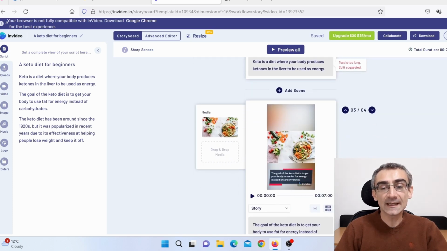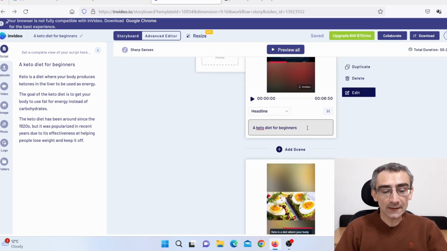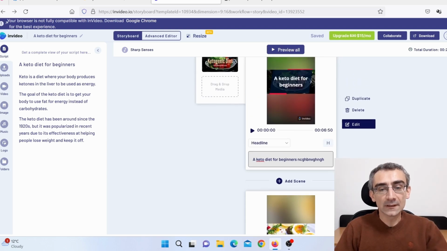As you can see, they added images. Now you can change these images if you want, you can add your own images and videos. If you are going to do that, then use royalty-free images and videos. Just drag and drop them here in this box. And you can also change this text if you want to. Just click here and you can add whatever you want.